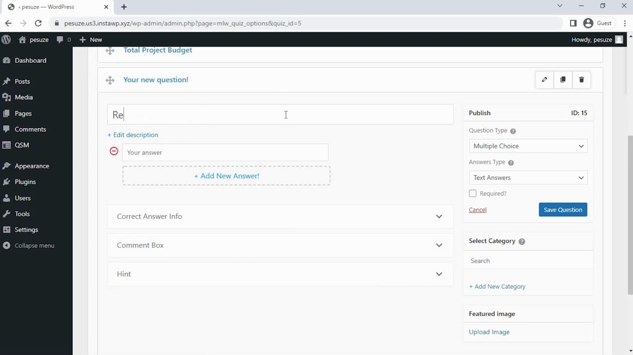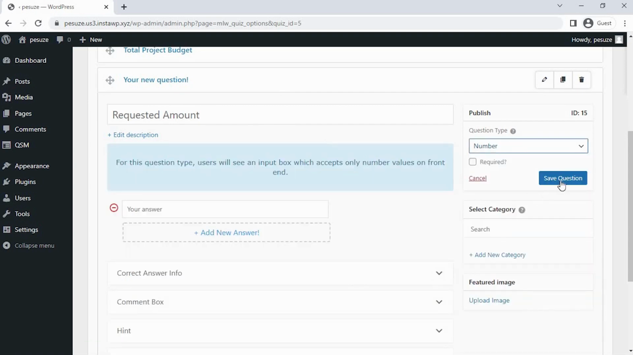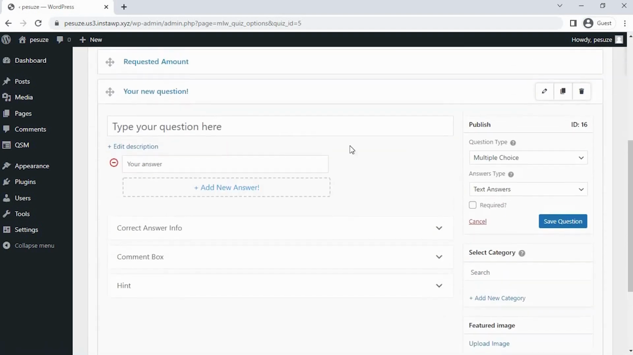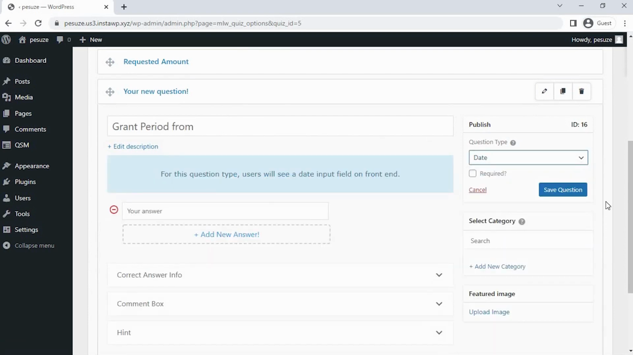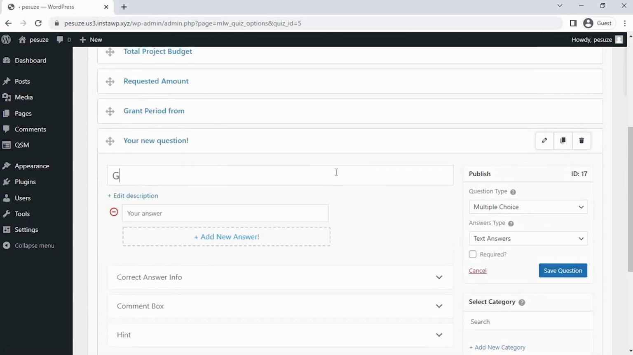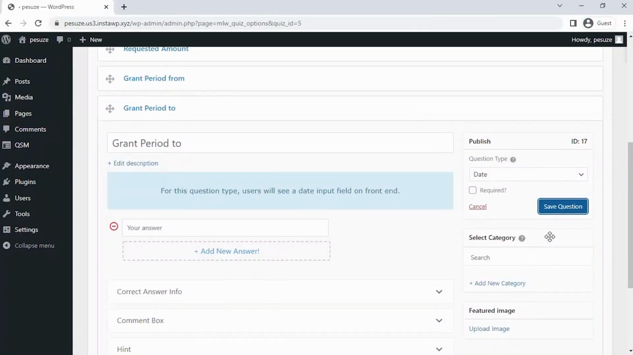Alright guys, so now in the third question, let's create this as a number type question, again, so that our user can enter the value for the question. Let's go for the fourth question by clicking on Create New Question. So in the fourth question, let's create this as a date type question so that our user can enter the date for the question. Let's go for the last question by clicking on Create New Question. Now in the last question, let's create this as a date type question again. Now all the questions are saved.